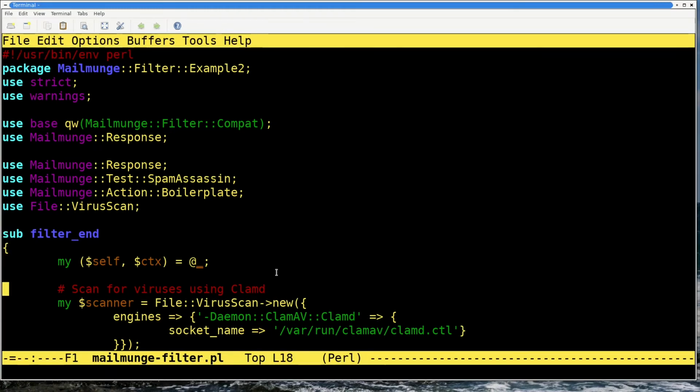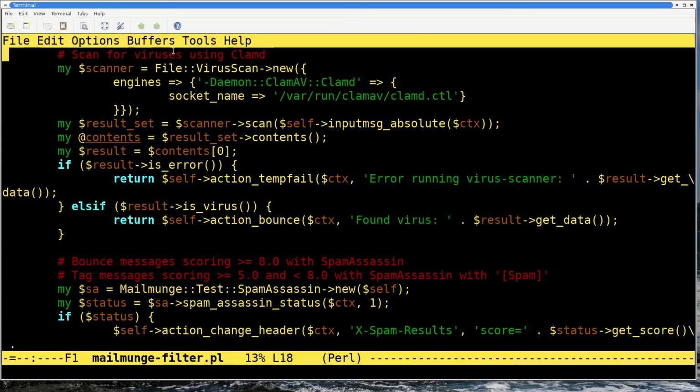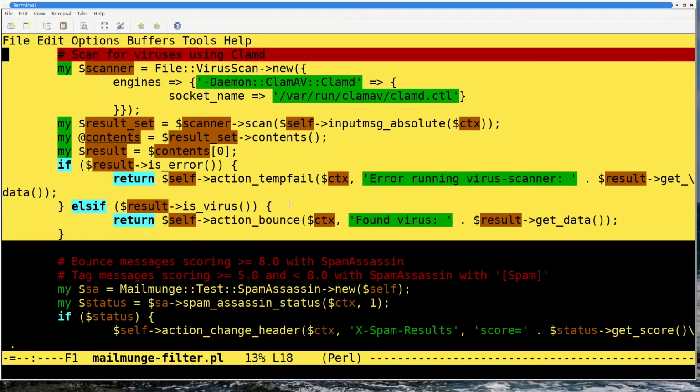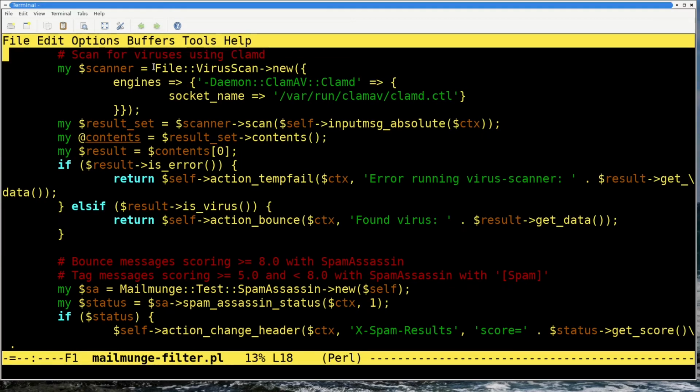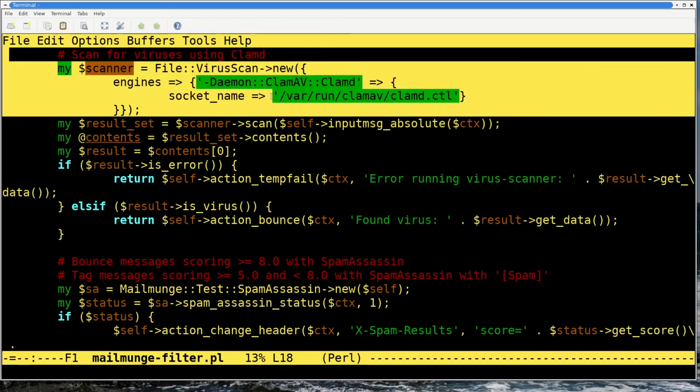So the first thing we're going to do is scan for viruses, and that's this code here, so up until this line here. I'm not going to go into it in detail, but basically we create a file virus scan object. You can read the documentation on CPAN. And the engine that we're going to use is the ClamD virus scanner. This is an open source virus scanner. And we have to pass a parameter to the engine, namely the socket name. This is the socket on which the virus scanner daemon is listening. So this is just basically boilerplate setup stuff.